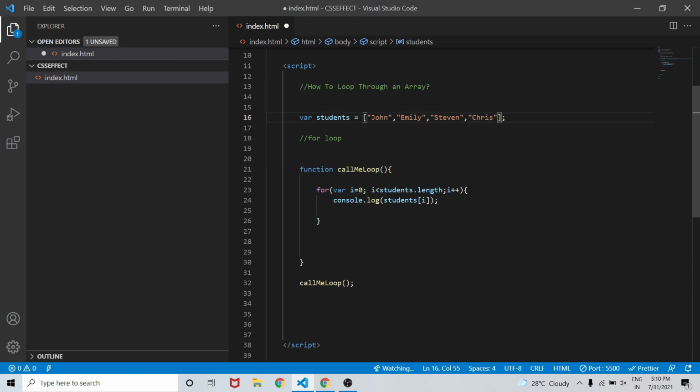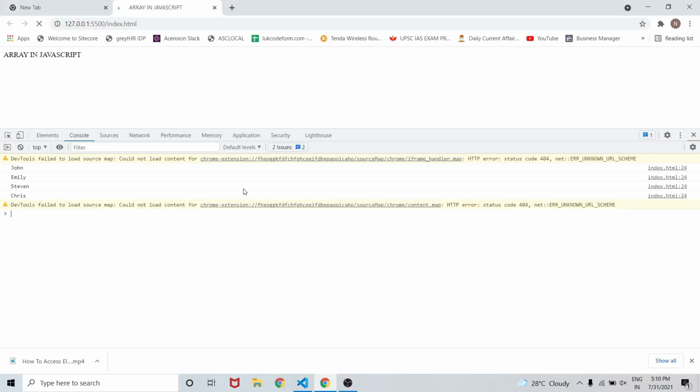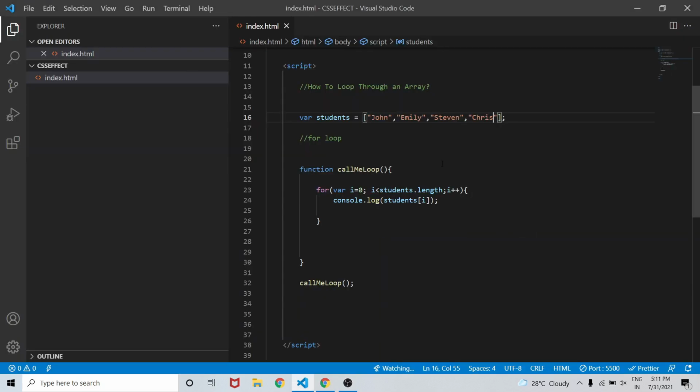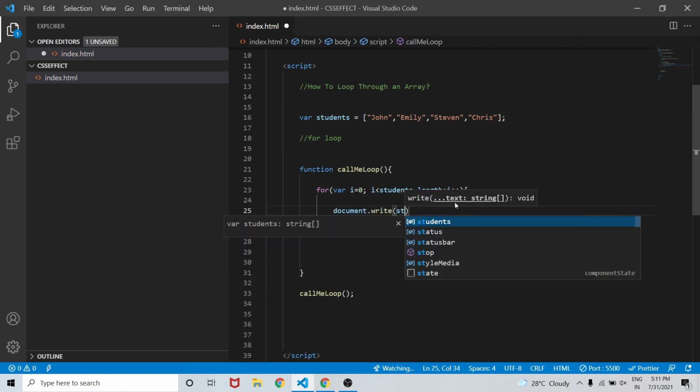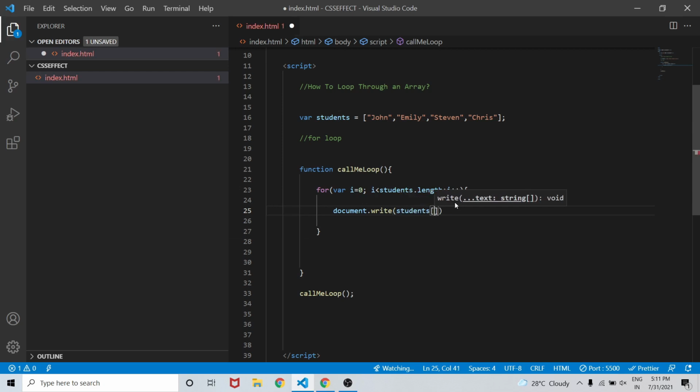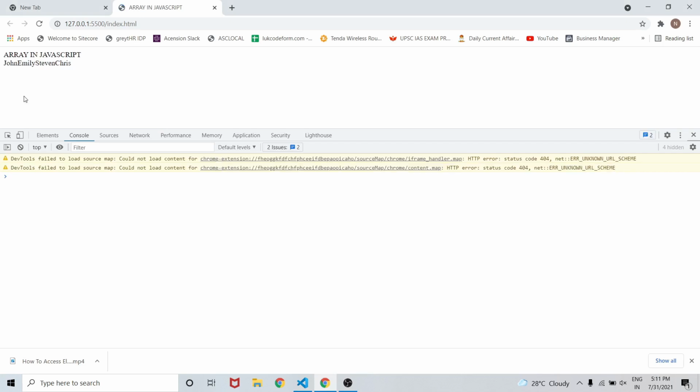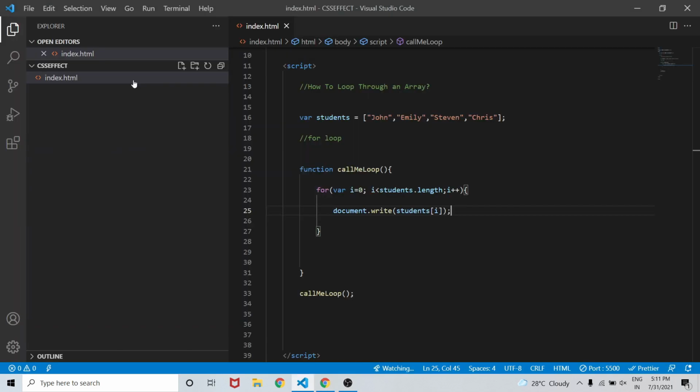Let's add one more person in our students array, that is Chris, and as you can see, Chris is present in our console. So let's try one more thing, that is document.write students[i]. If I write it like this, you can see we have John, Emily, Stephen and Chris. This is how we can do for loop through an array. We have seen for loop.